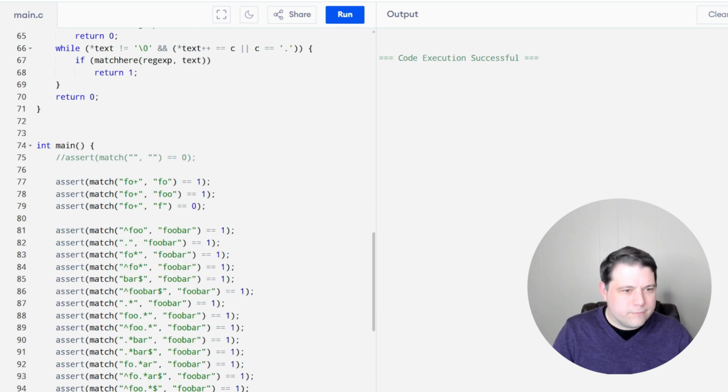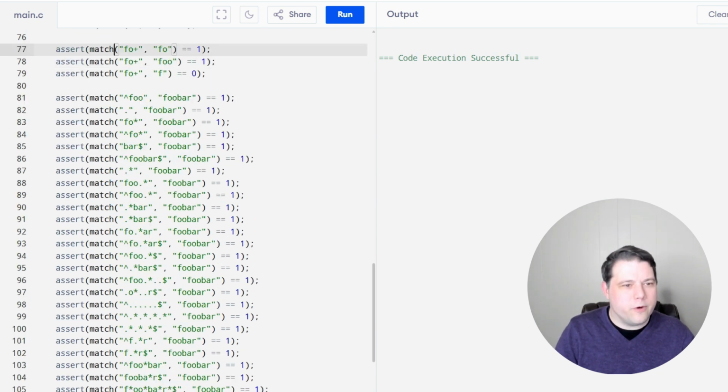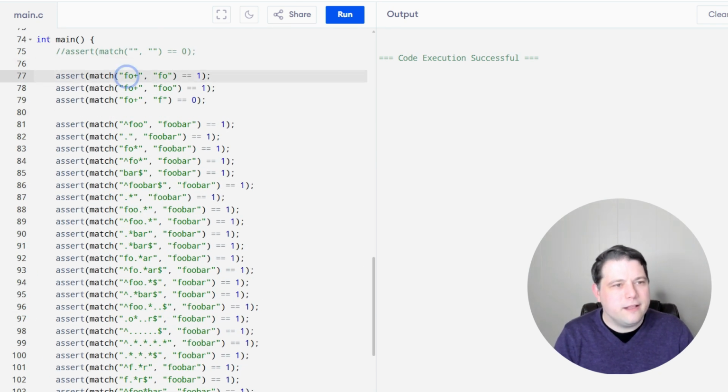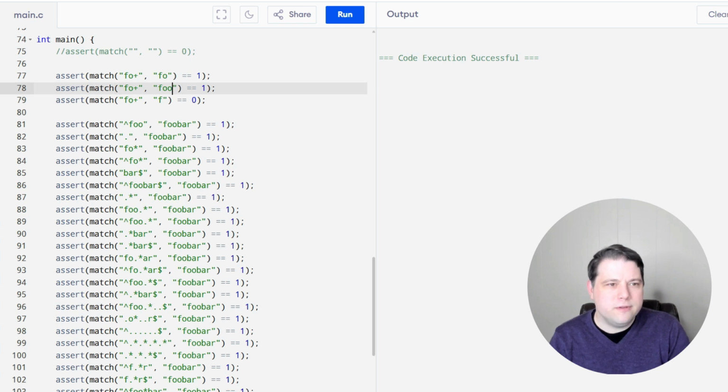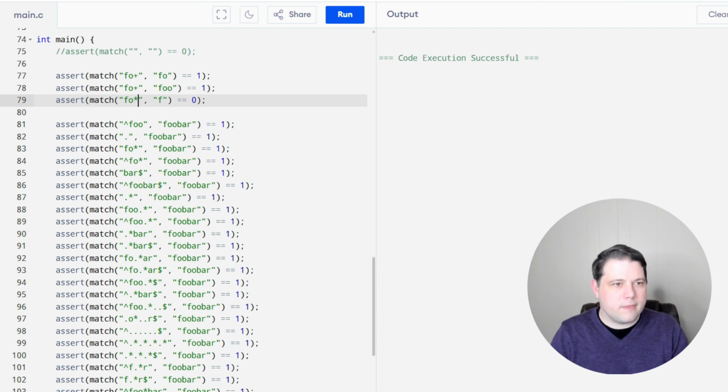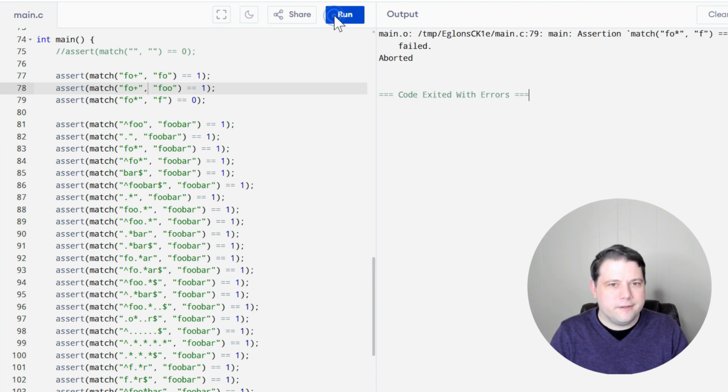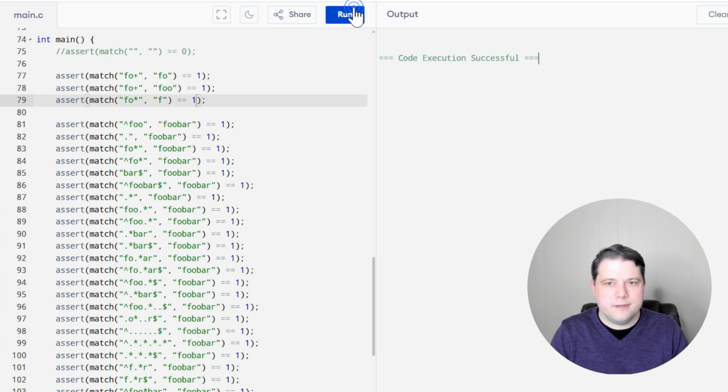All right, great. So this is what we're able to do now: we can say FO plus and it will match just FO. FO plus will also match FOO, but it will not match just F. If it were FO star, that does match, but not FO plus, because there's got to be at least one. So plus means one or more.